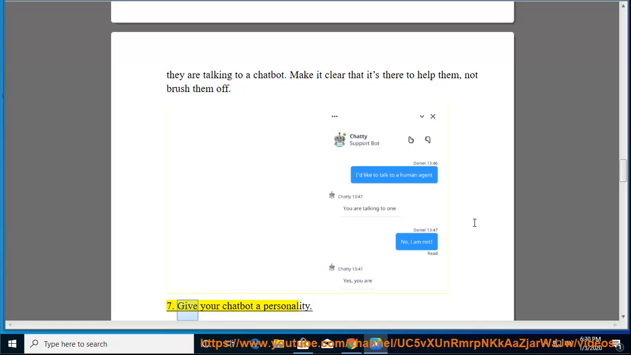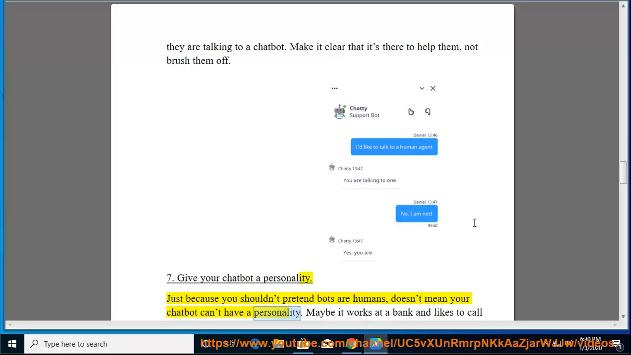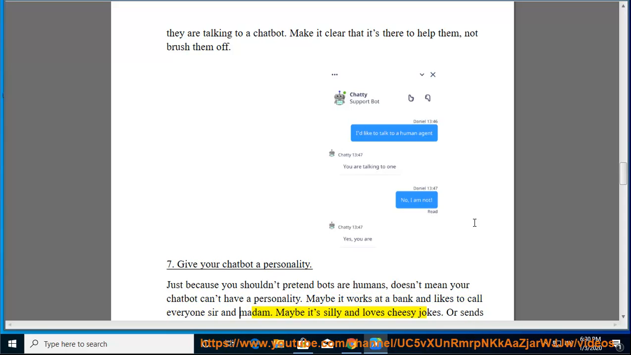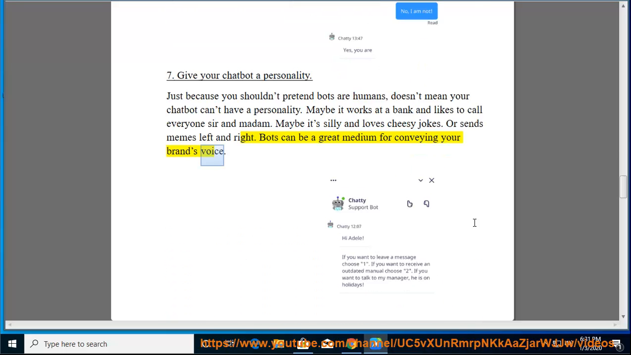7. Give your chatbot a personality. Just because you shouldn't pretend bots are humans, doesn't mean your chatbot can't have a personality. Maybe it works at a bank and likes to call everyone sir and madam. Maybe it's silly and loves cheesy jokes. Or sends memes left and right. Bots can be a great medium for conveying your brand's voice.